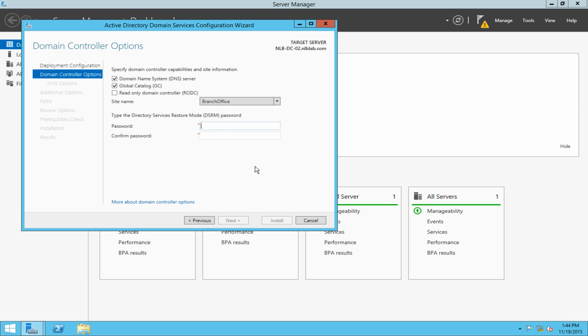The next step is to create the directory services restore mode password. And if you remember, the directory services restore mode will help us if something happens with this domain controller and the Active Directory. For example, if the database of the Active Directory is corrupted, it will not be able to start. So what we need is to boot into this mode and try to check the database, try to fix it.